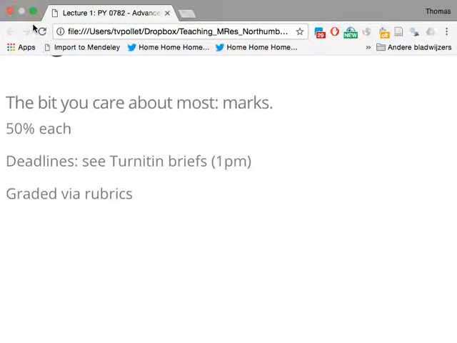So you've done Turnitin assignments before for your degree. You've also received feedback via Turnitin. So I think that should be in line with what you had before.